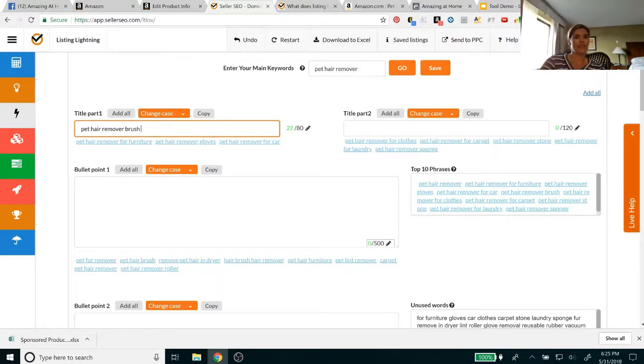And then what we can do is, we can add more information, right? We can put the dash in here, and we can say pet hair remover for furniture. And look what happens to this right here as soon as I type in for furniture. You see it disappears. So it automatically tracks everything that I have used already.